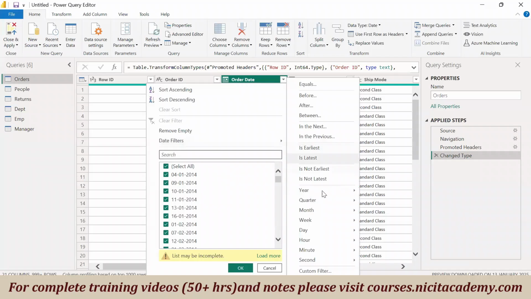Some of the options are this year, last year, year to date. So this year, in the sense, what is this year? This year is the current year. So the current year will be starting from 1st January 2017 to 31st December 2017.